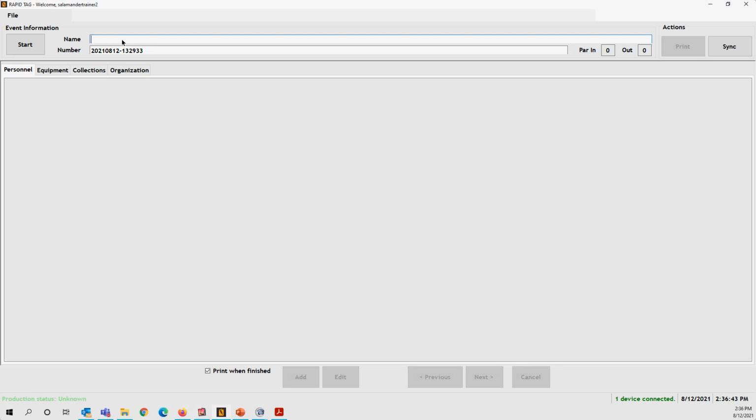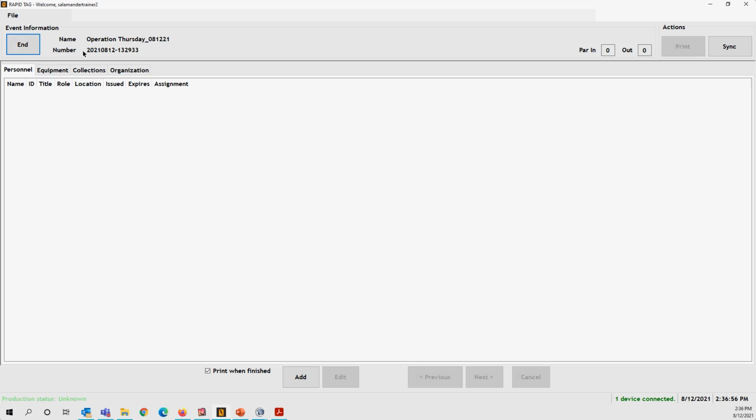So really all you're doing on here is creating the event. So I'm just going to create the event real quick in here. I'm going to call it the exact same thing, Operation Thursday. And then click Start. You'll notice at the bottom mine says production status unknown. So this is my connection to the internet.